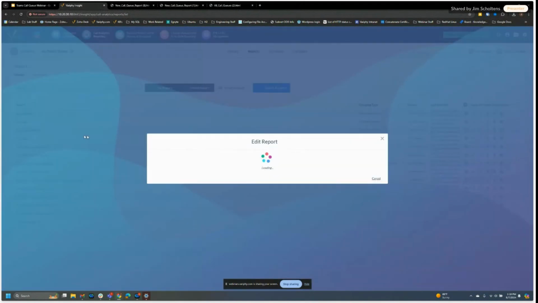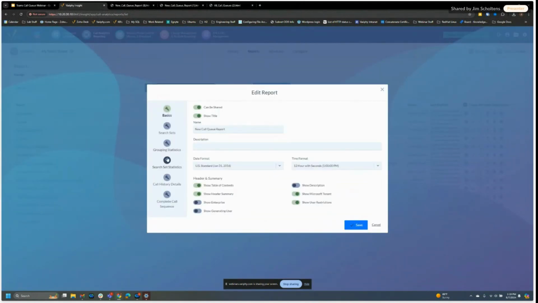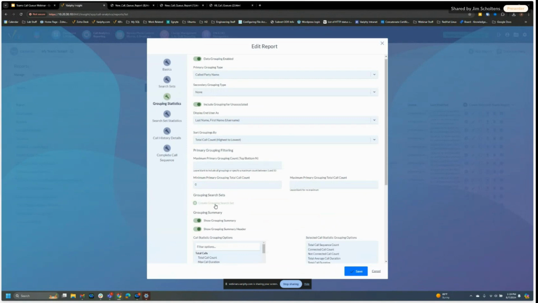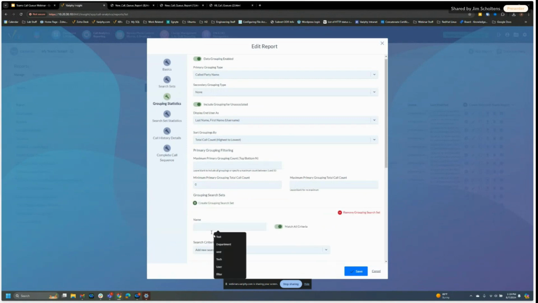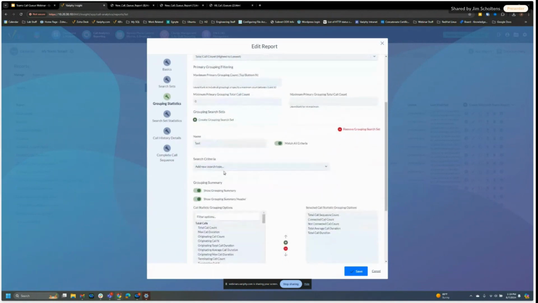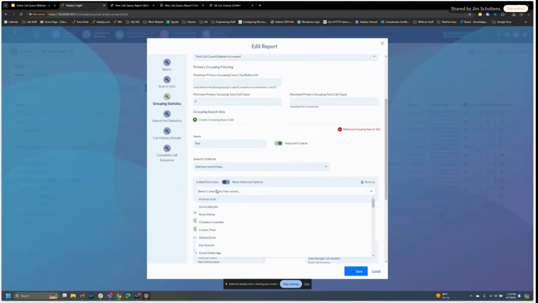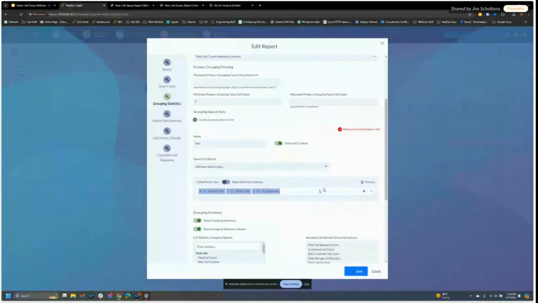So if I open up my new call queue report and go to grouping, it allows me to do this grouping search set. Here I can name it, and since I'm grouping on called party user, that's all the option it gives me. Then I can add my users here. Derek was in there, Vic was in there, and Jim was in there. So I can save this report and rerun it.